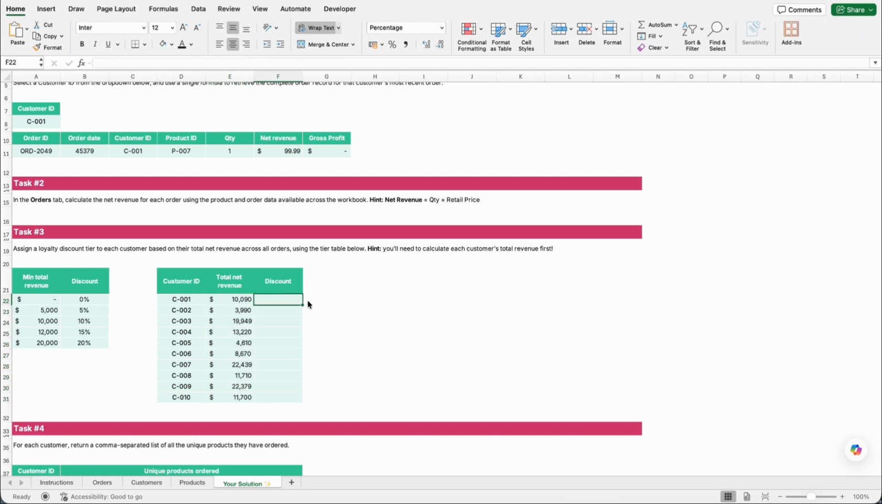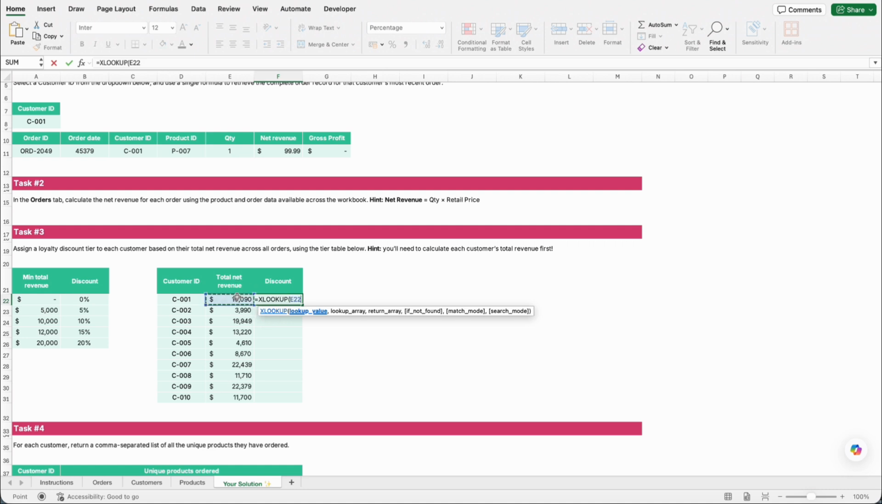Okay, so now that we have the total revenue per customer, we can assign the discount tier. And for this, we will use XLOOKUP with approximate match. So let's open our brackets. The first argument is our lookup value, so the customer's total net revenue. The second argument is our lookup array. And instead of referencing a separate table, I will write the tier thresholds directly inside the formula using curly braces. These are called arrays. So those would be the minimum total revenues. So 0, 5,000, 10,000, 12,000, and 20,000.